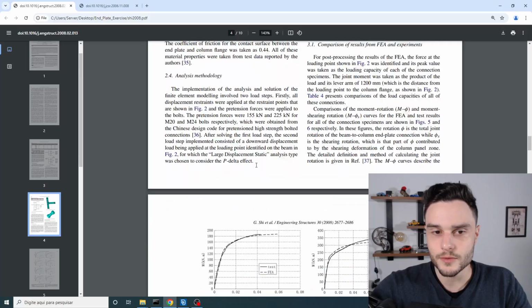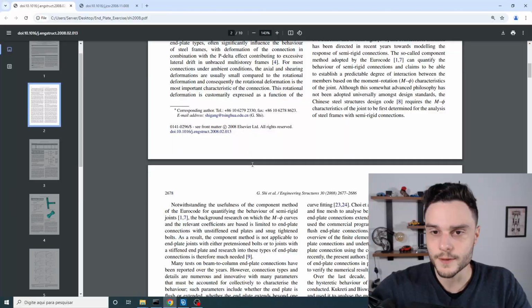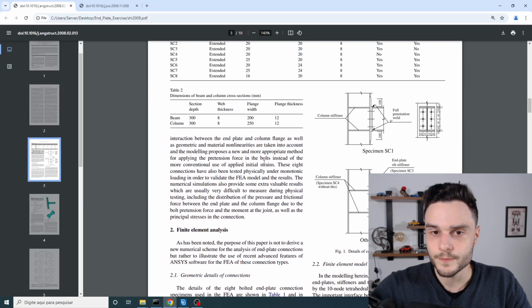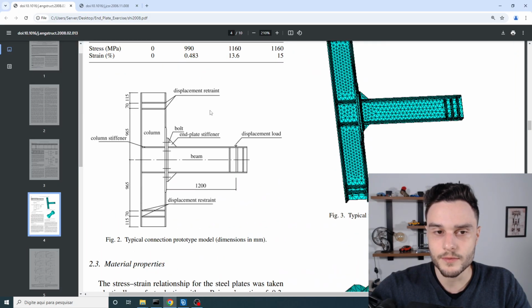So in here we need to find information about the boundary conditions that we need to apply. Let's see. So I have some information here. He's saying we have a displacement constraint in the column in this region and also here. And we are going to apply a displacement load here in the beam.